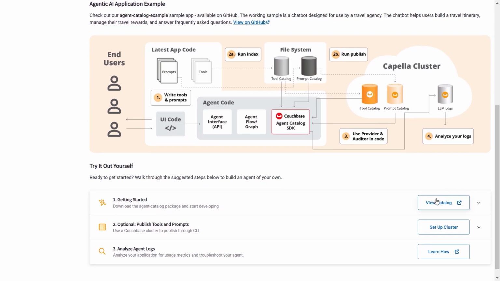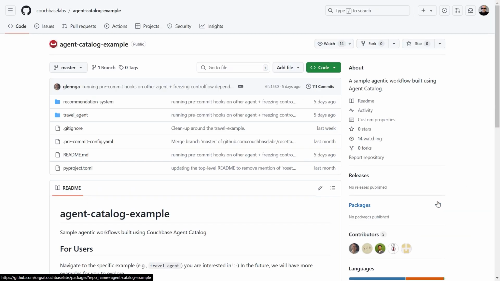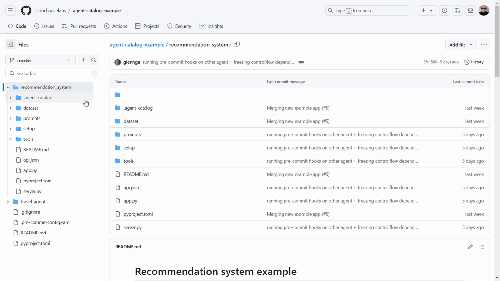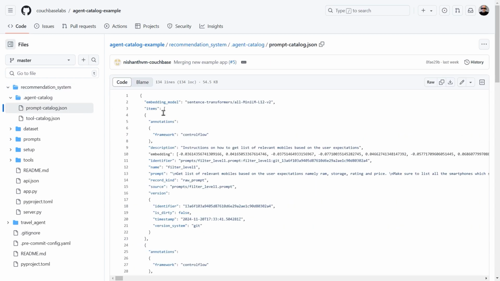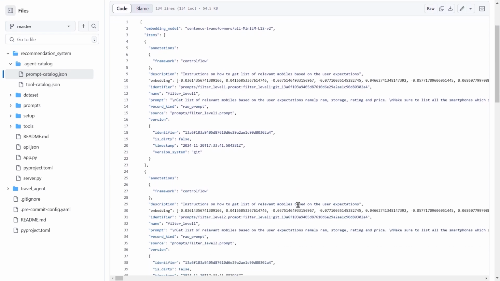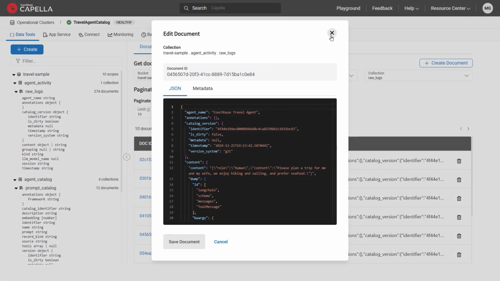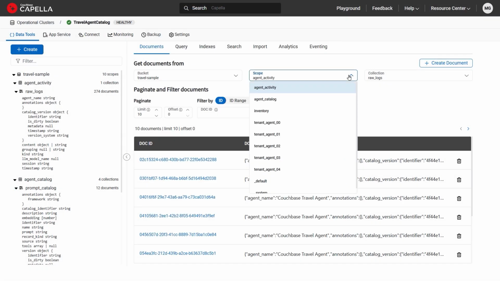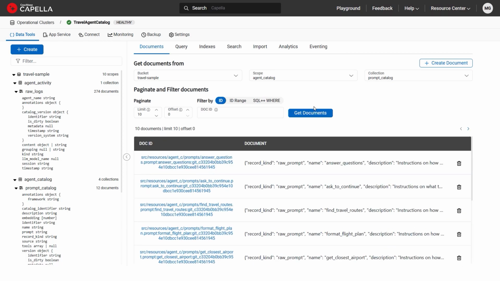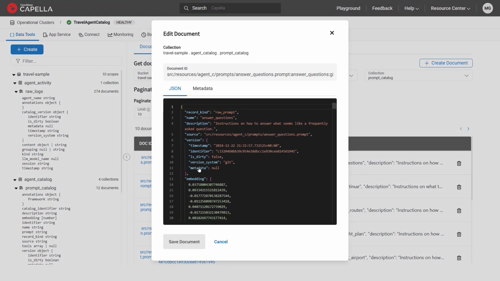The catalog resources, code samples, and documentation are provided as a GitHub repository with an example of a recommendation system application. The demo app shows how prompts are processed and handled by agents behind the scenes. With Capella, the recording of activities makes interactions more easily managed, searchable, and traceable. Individual catalog prompts and tools in the database are vectorized and indexed, so semantic search can be used to find tools and prompts faster.